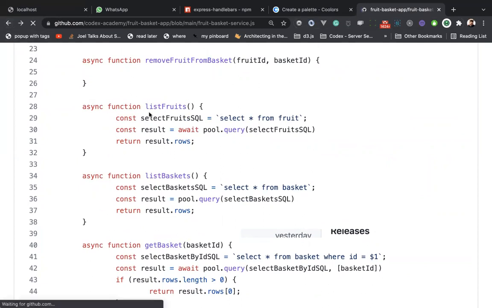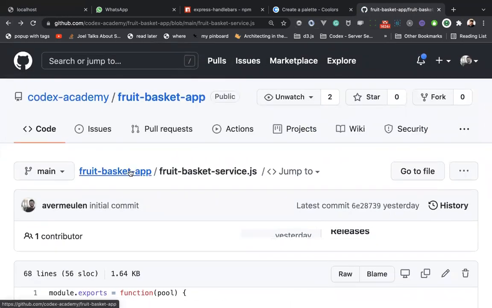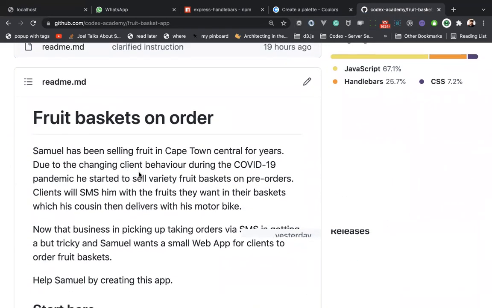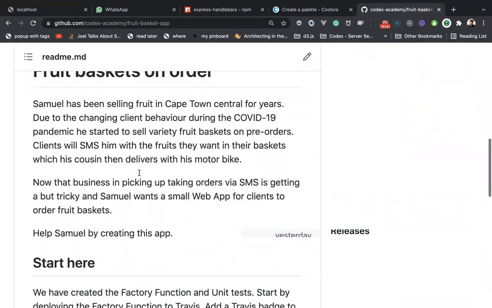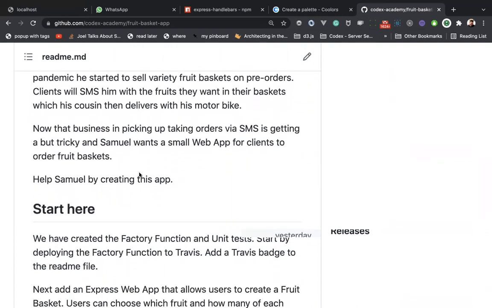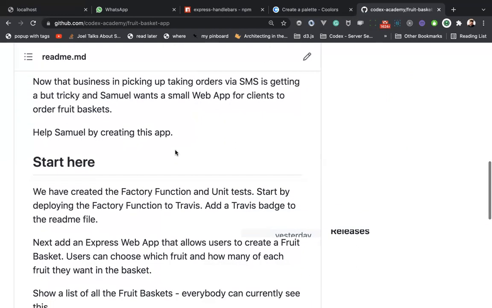If you read the brief over here, you'll see Samuel has been selling fruit in Cape Town Central for years. Due to changing client behavior during the COVID-19 pandemic, he started to sell a variety of fruit baskets on pre-orders. Clients will SMS him with fruits they want in their baskets, which his cousin delivers with his motorbike. Okay, so now business is picking up. Orders via SMS is getting a bit tricky, and Samuel wants a small web app for clients to order fruit baskets. So help Samuel do this.